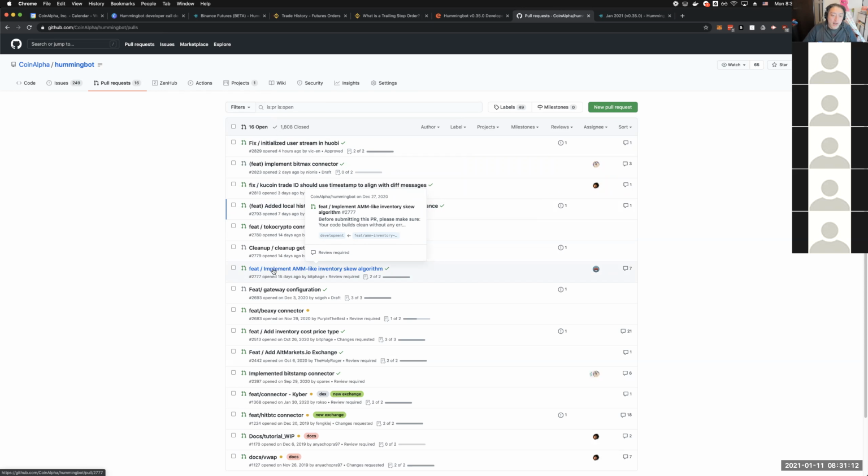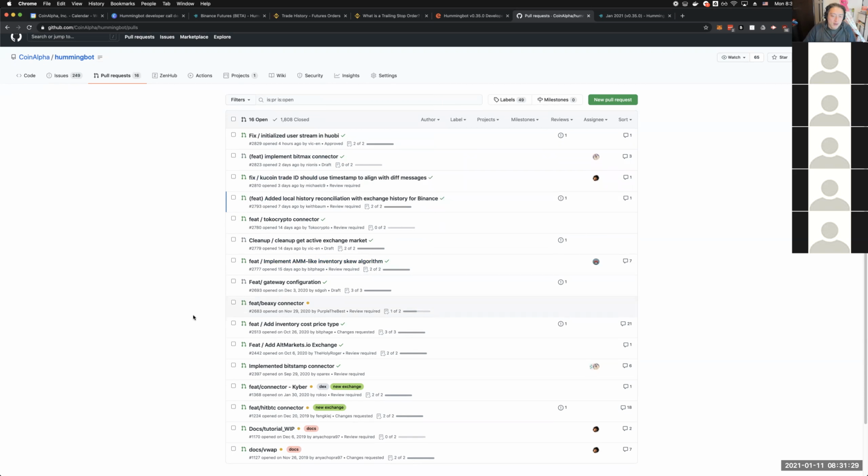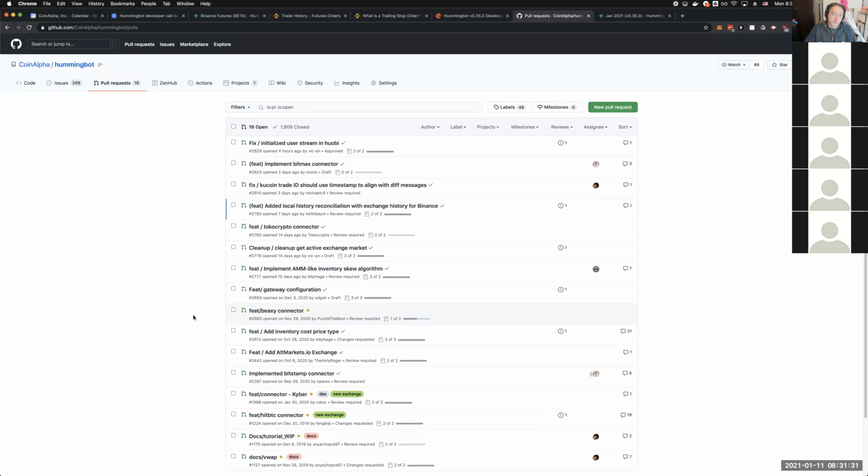Finally, we are also tracking a few other pull requests that members of the community have submitted. For example, users have submitted connectors for Bitstamp, altmarkets.io, as well as Biaxi.